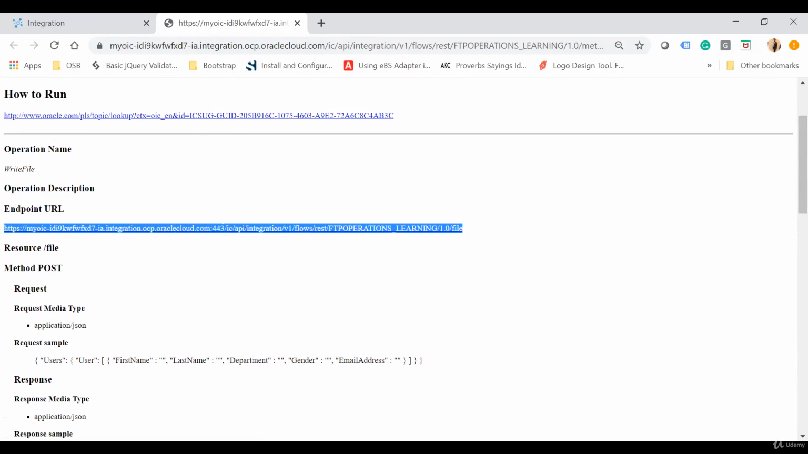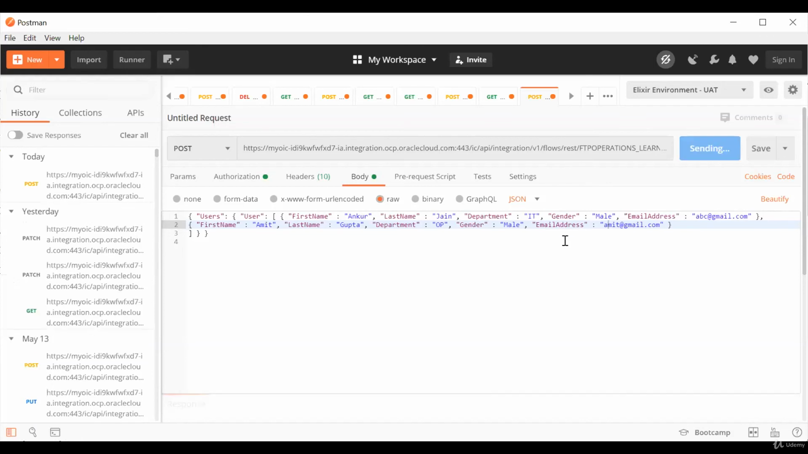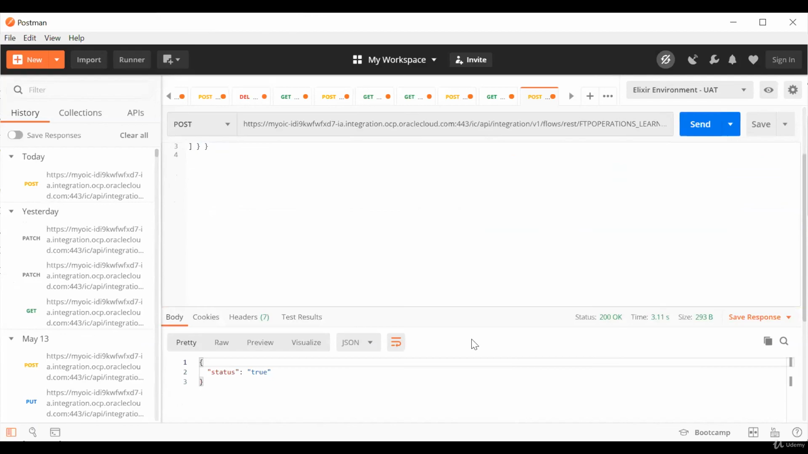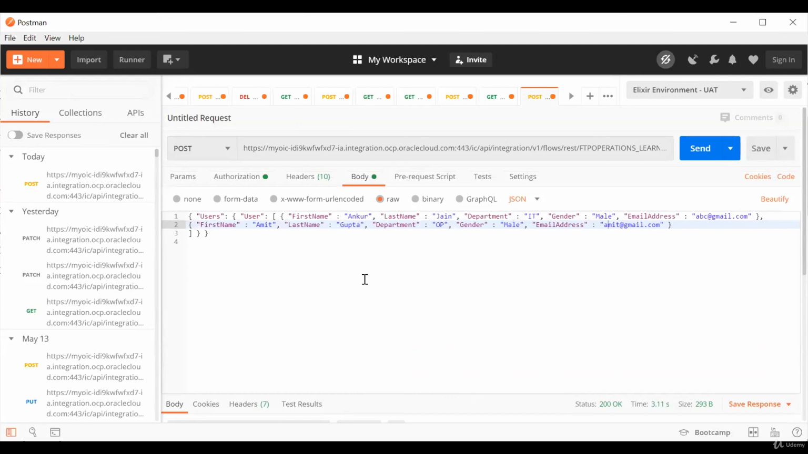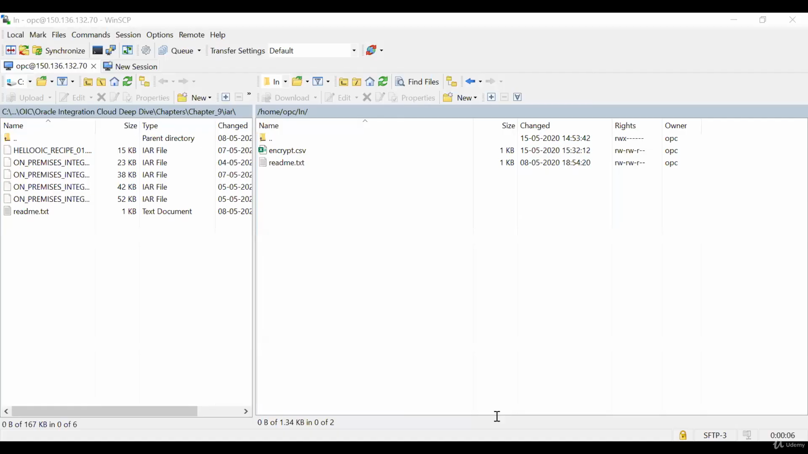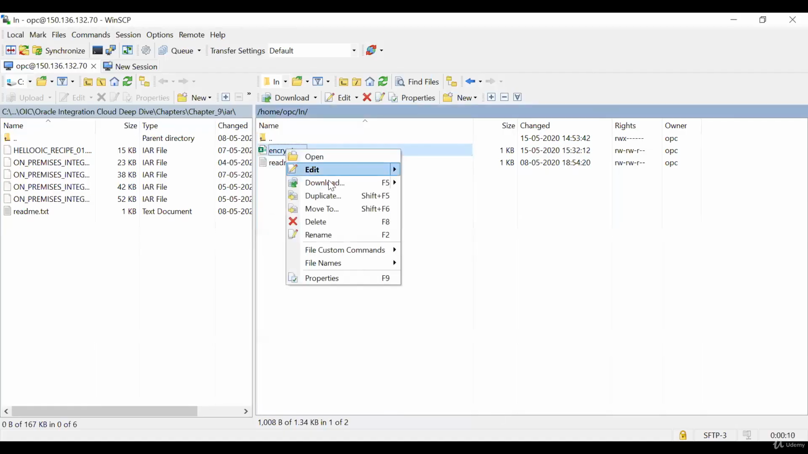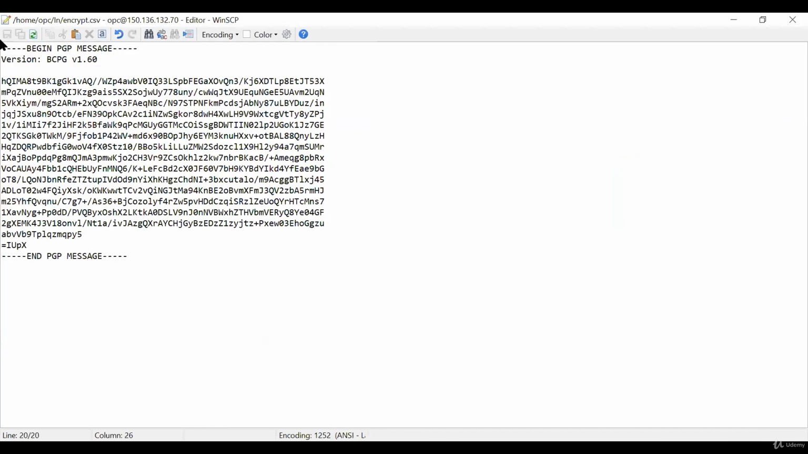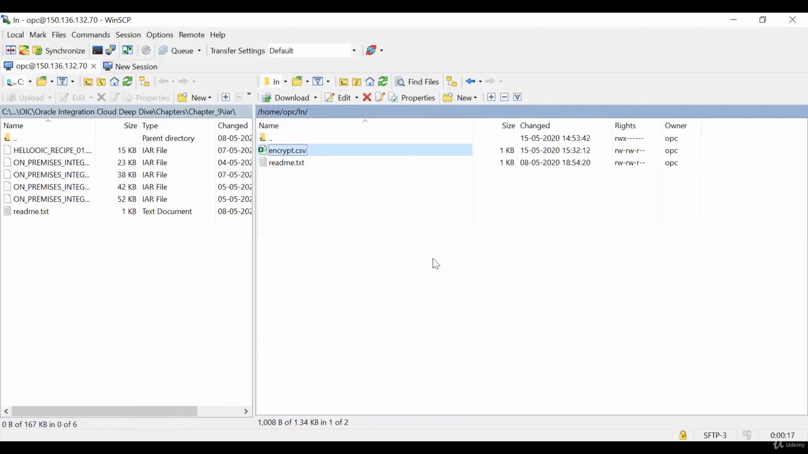Okay, let me just open. Now here you check the status is true and the status is 200 okay, which means the file has been created with this data, but the file will be in an encrypted format. So let me just open the FTP location and then I will show you. Now here you see the encrypt.csv file has been created. If you open it, it will be encrypted and you will not be able to see the data. Okay, so this is how you can create an encrypted file.